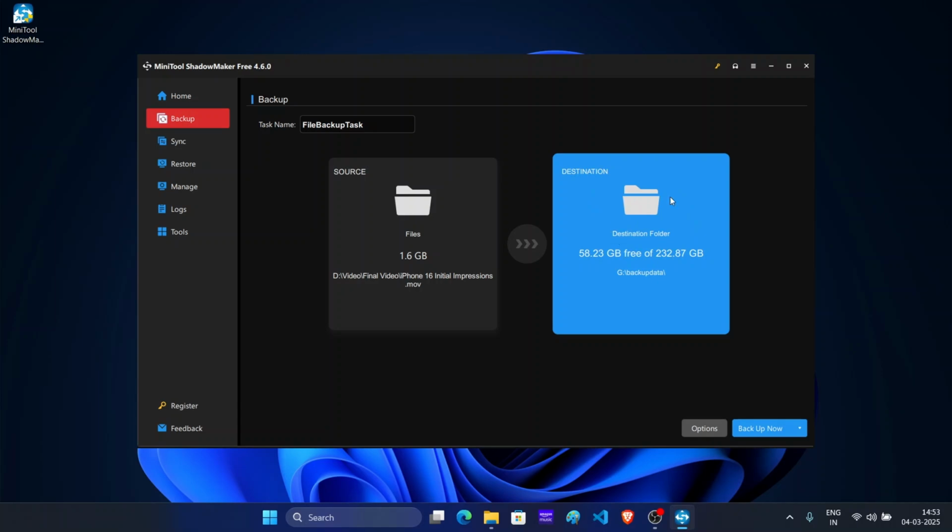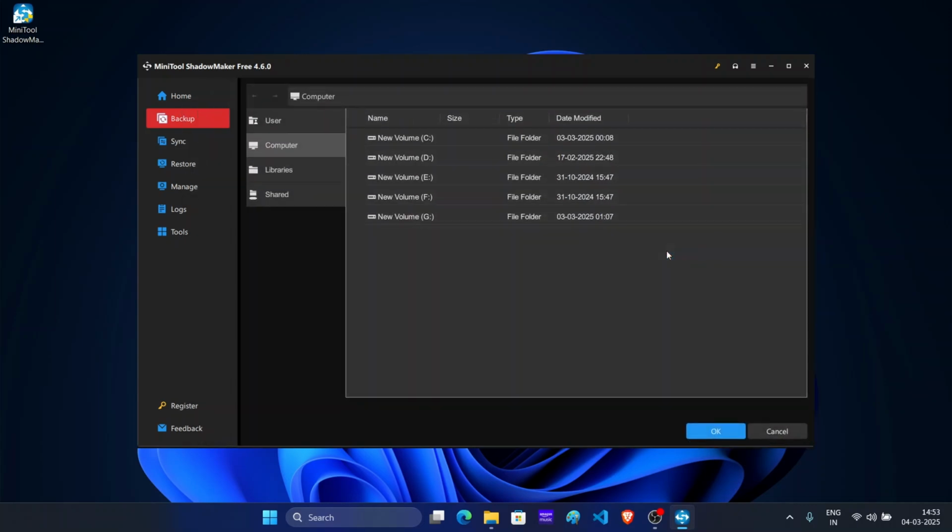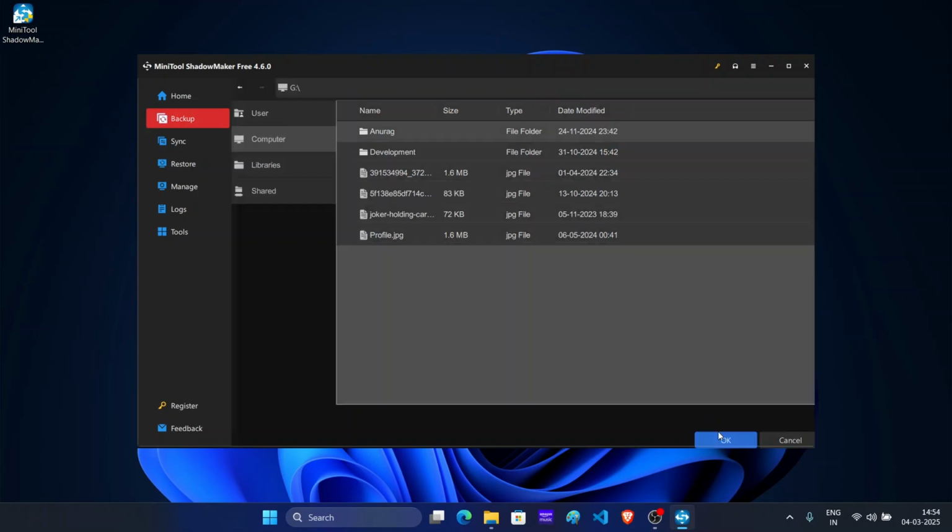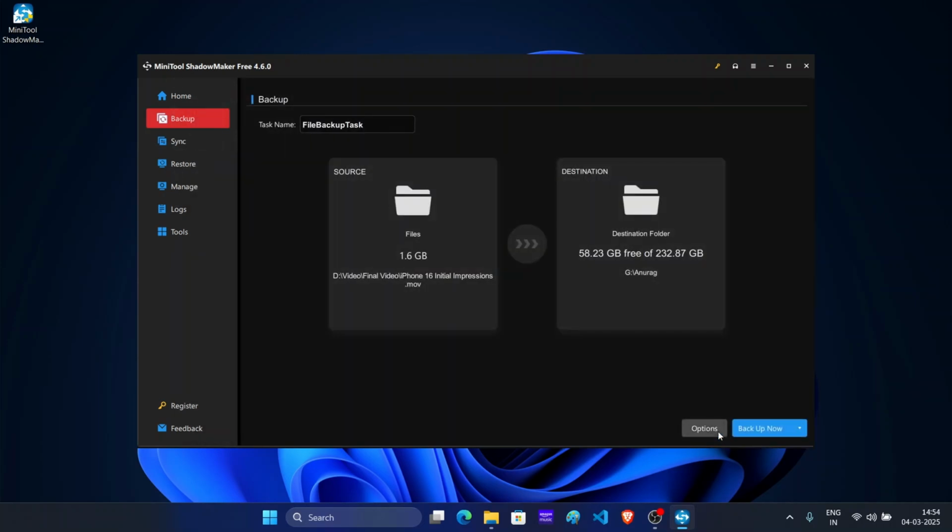After this, select a destination. This should be an external hard drive or backup solution. Click on Destination. And now select a location. For example, I want to go with J drive. Now this is the folder where I want to save the backup. So I will select it and then click on OK. After this, click on Options.